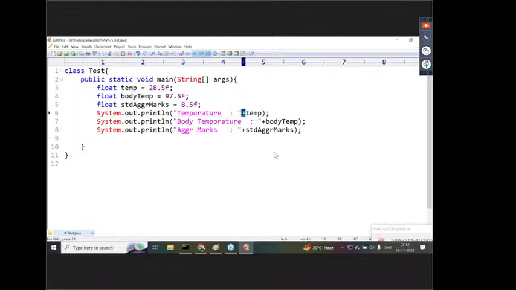So here plus is acting as a concatenation operator. Everywhere, plus is acting as a concatenation operator, concatenating a variable value with the string, adding a variable value with the string. That's the purpose here. Now we can understand it clearly.